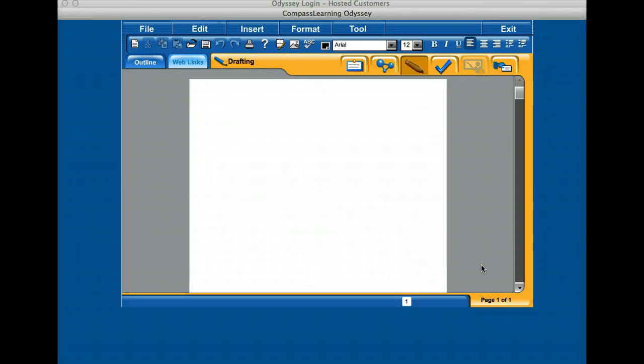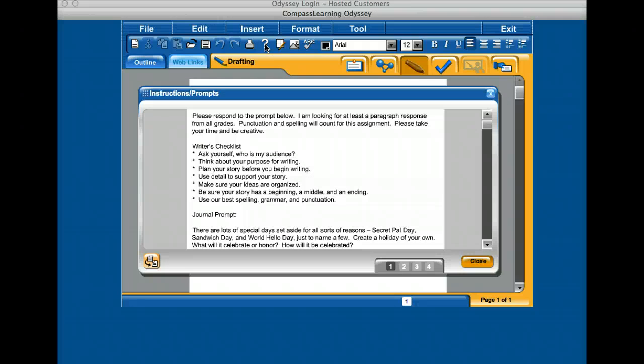You hit close. Oh my goodness, I don't remember what I'm supposed to write about. Okay, so how do you get those instructions to come back? Never fear, don't give me a call. Although I don't mind if you give me a call the first couple times, because it is hard to remember all this stuff. If you go to the question mark icon right here and click on it, it's going to bring those instructions right back.